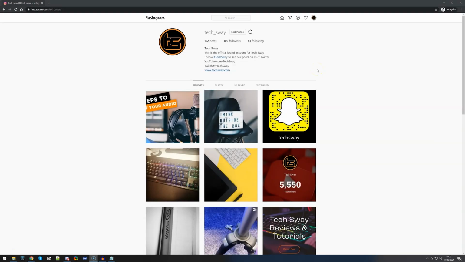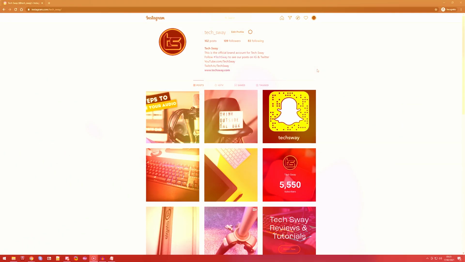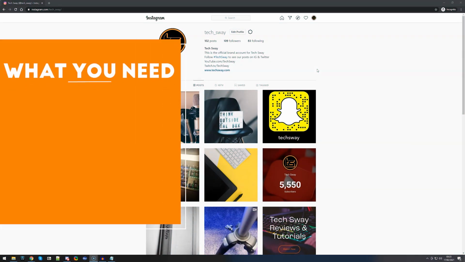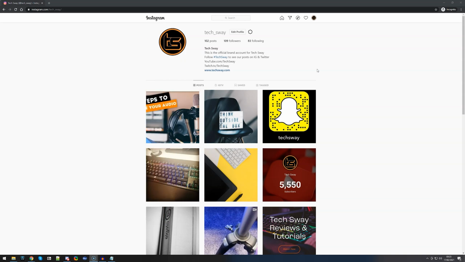Today I'm going to be showing you how to upload a photograph or a video to Instagram from a desktop PC. So for today's example, I'm using Windows 10 and the web browser I'm using is Google Chrome. Now this will work on other desktops and laptops like MacBooks as well. You just want to make sure you're using Google Chrome as the browser.